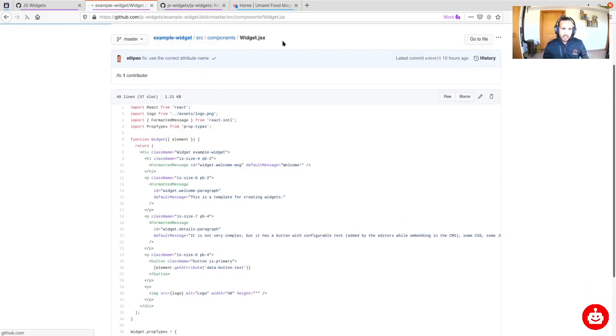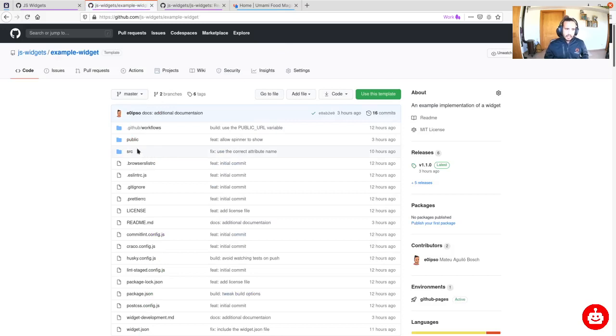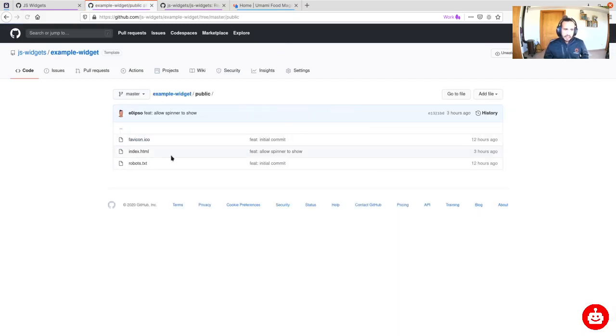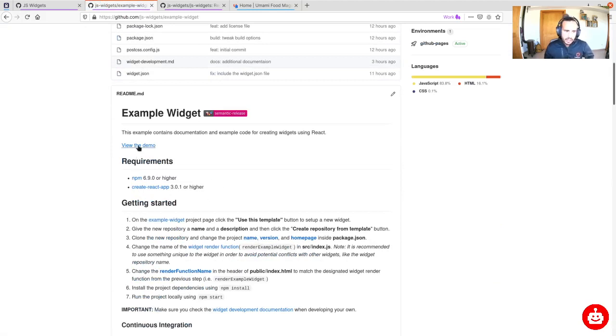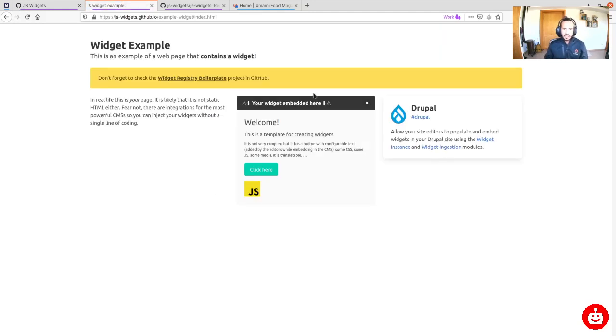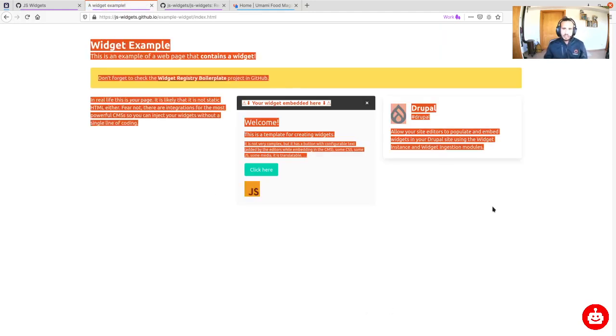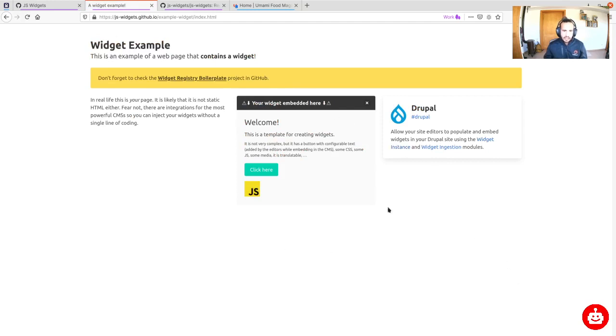The project also comes with this idea of having a page where you can put your widget just to demo it, without having to go to Drupal, and show it to stakeholders. So let's click on here. Whenever I merge into master, this also deploys the demo HTML into GitHub Pages, and it looks like this. Imagine that this is your whole web page, and this is where you want your widget to go. So this is what we saw earlier.